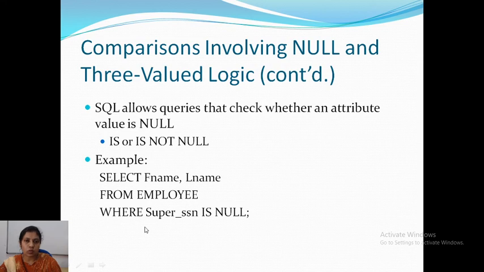Now suppose you want to display the names of all the employees who do have supervisors. Then instead of IS NULL you have to write IS NOT NULL. So while comparing with the null value, we use the operators IS or IS NOT.